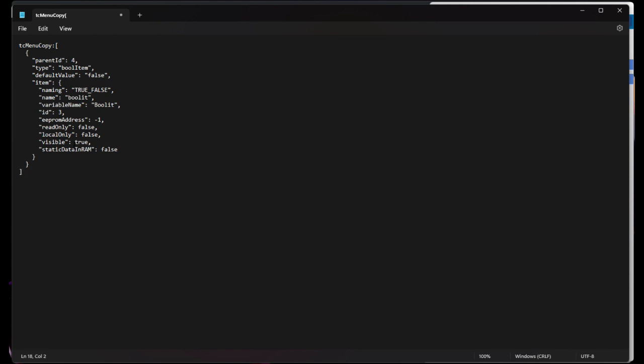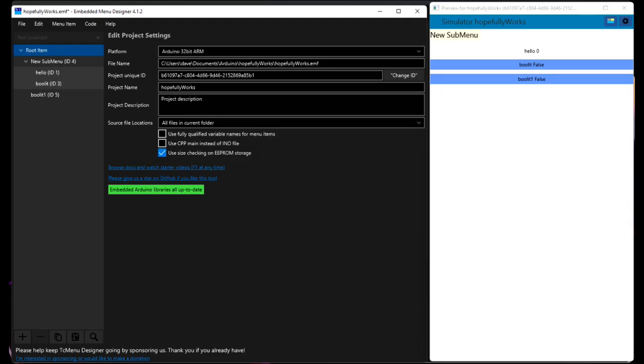It's very similar in format to the EMF file, and the difference is it starts with TcMenu copy so that we can identify it to be able to paste it back. So you could even save this and paste it back later. The IDs will be replaced, so the IDs don't matter. If the IDs clash, they get replaced during the paste operation. And that concludes this part.